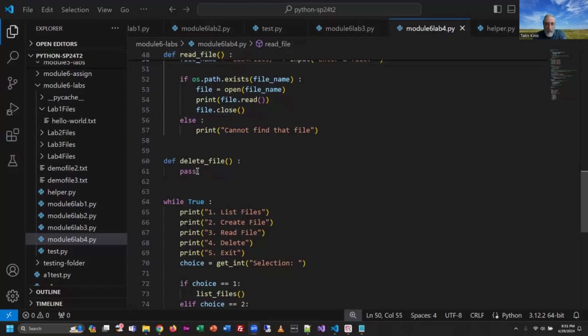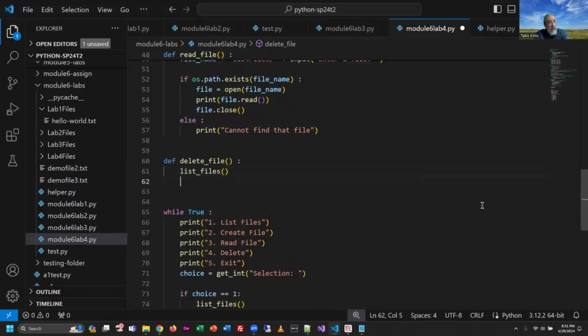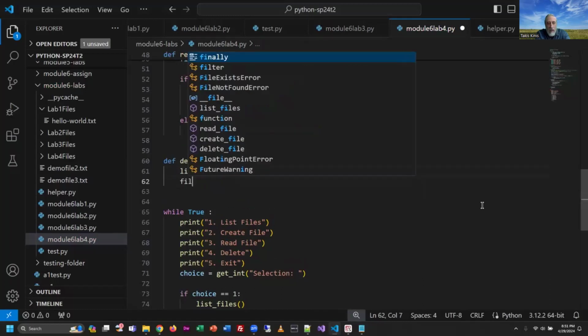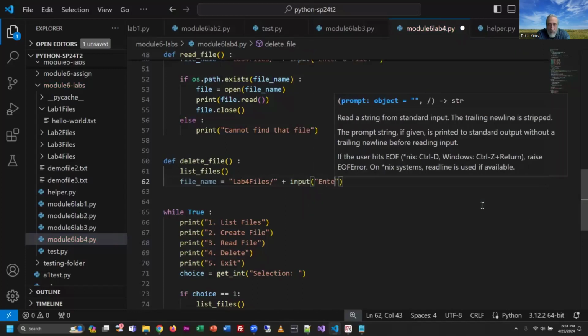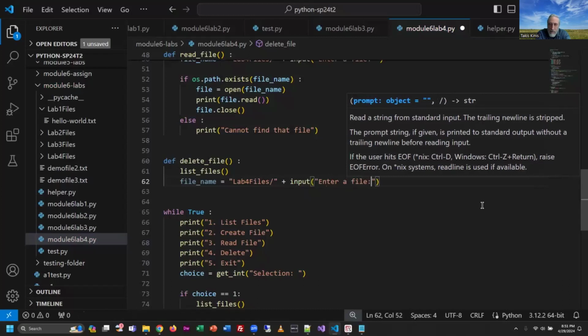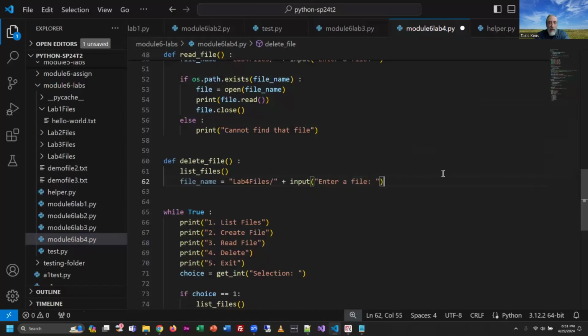All right. We're going to now pick up and get this last function completed, which is to delete a file. So I think probably helpful to see what you might want to delete. So we'll list the files to begin with. And then we'll grab a file name and we'll prompt, kind of like we did before. So we'll do lab4 files / we don't want to forget that. That messed us up last time. And then input, enter a file, just like we did before. So we're just going to capture that.